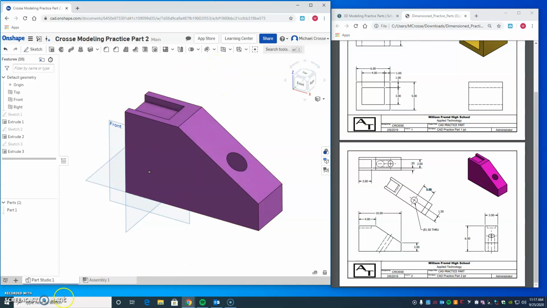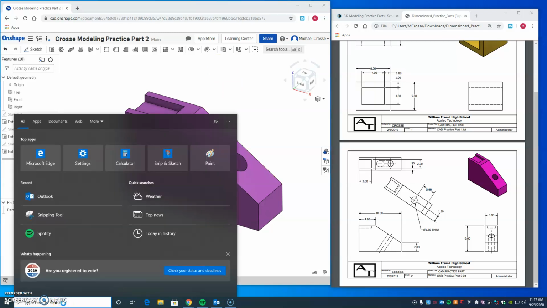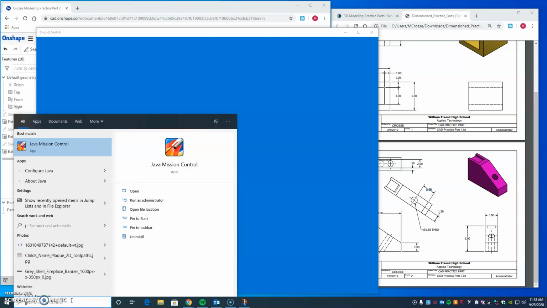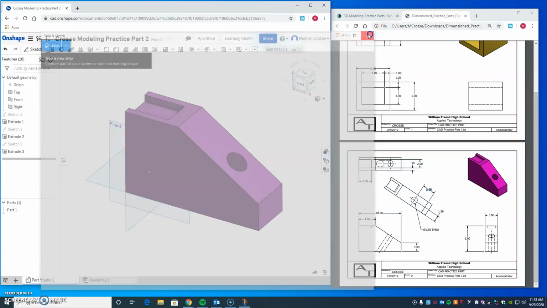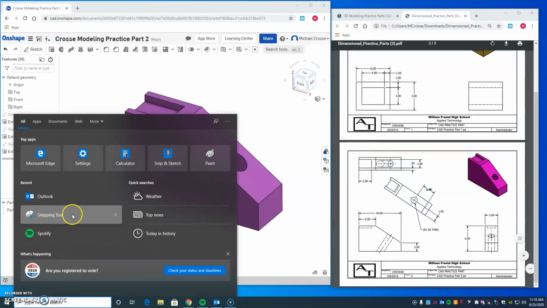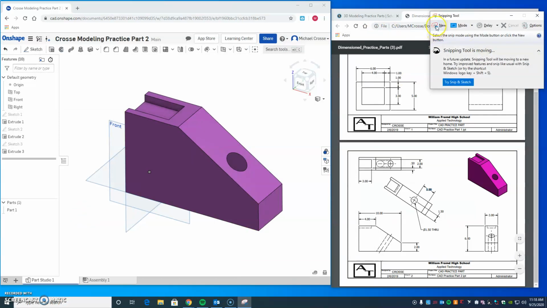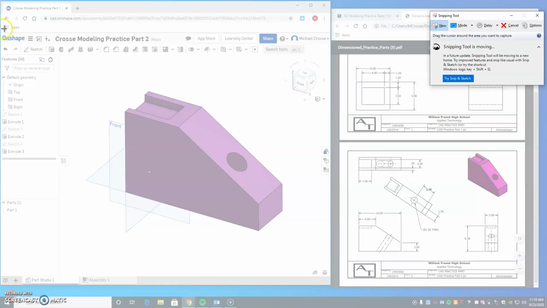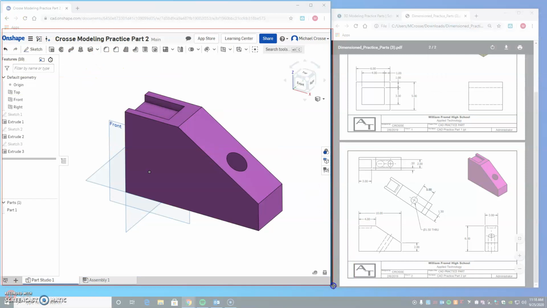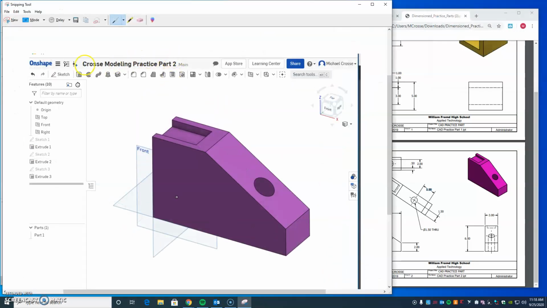Last thing would be to turn in a picture of it. You can take a picture on your phone or iPad, or you can take a screenshot. If on your computer you have a snipping tool, you can use that. I like to use this one right here because you can just click and drag like that. The key here is make sure when you turn it in, I can see your name on the part in addition to your part. Don't give me a weird obscure view. Give me a good looking isometric.